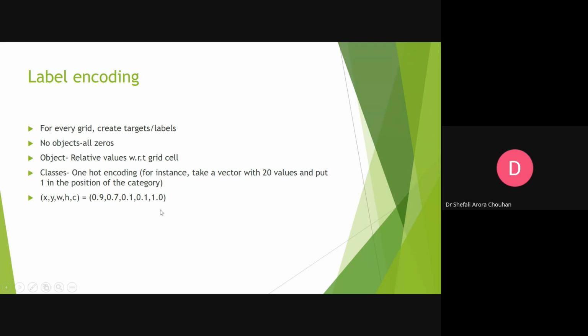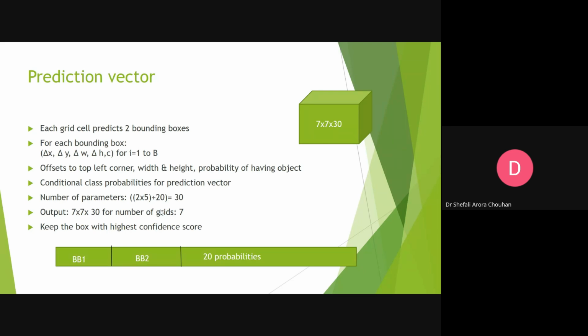I will also show you how this entire vector of 20 values will look when we come to the next example. So how is this total prediction vector obtained? Now, how YOLO works is the basic idea behind it. Each grid cell is going to predict two bounding boxes, one bounding box BB1 and the other bounding box BB2. For each bounding box, we have a delta x that we calculated with respect to the center of the cell, a delta y, a delta w, a delta h, and a class probability. Now, this class probability will be a feature vector of 20 values.